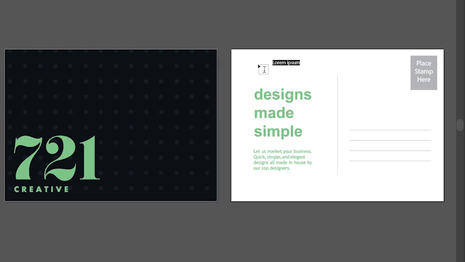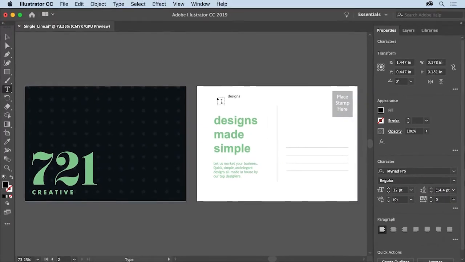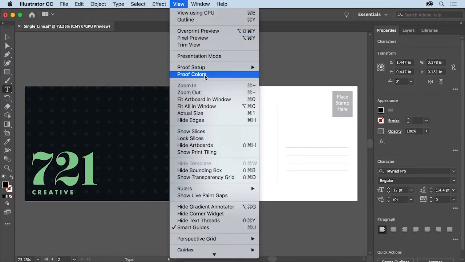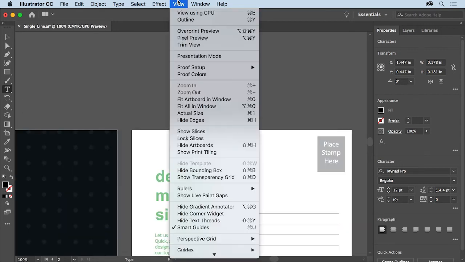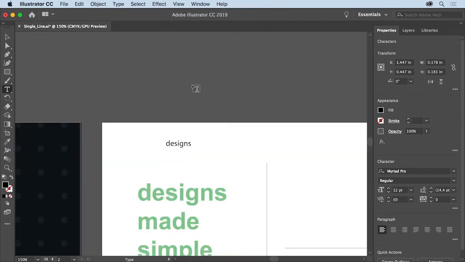This type of text is called point type and is perfect for creating a headline on a poster or a line of text for a logo, for instance. The text you see is placeholder text and something you can replace. With the text still selected, type Designs. To zoom into the text so it's easier to see, choose View, Zoom In, and do that a couple of times so it appears a little larger.